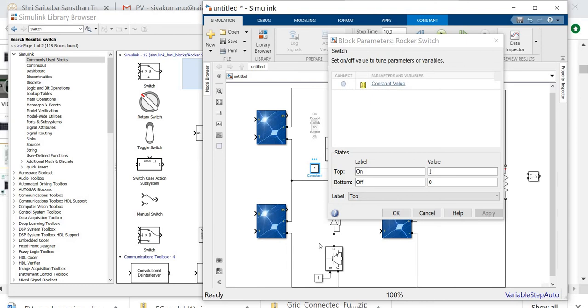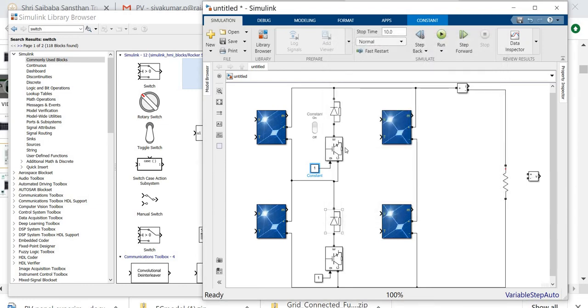So this constant value, another constant value, I am going to select this. For the on condition, the value is 1. For the off condition, the value is 0. Then apply. Now you can see this constant value. I am going to click. During the running time, it may change to 0. Again I click, it may be 1. So you can simply switch the switch on and off.